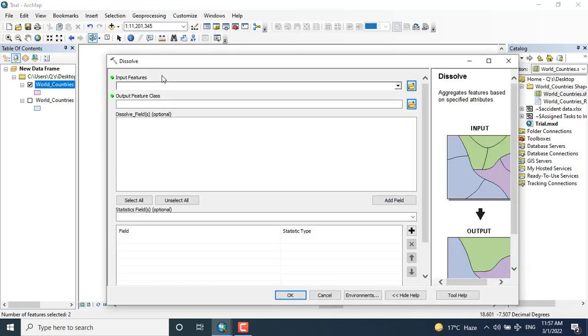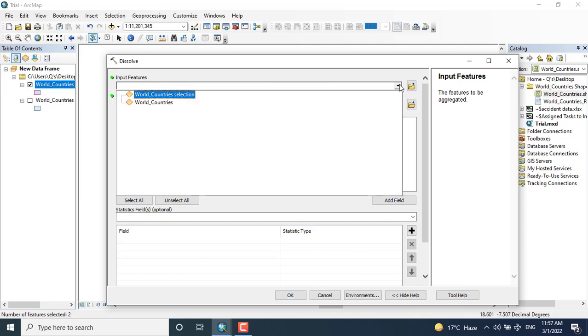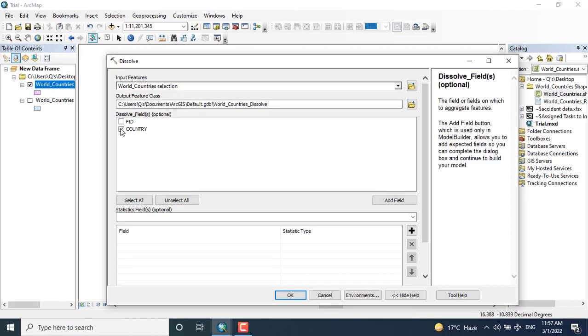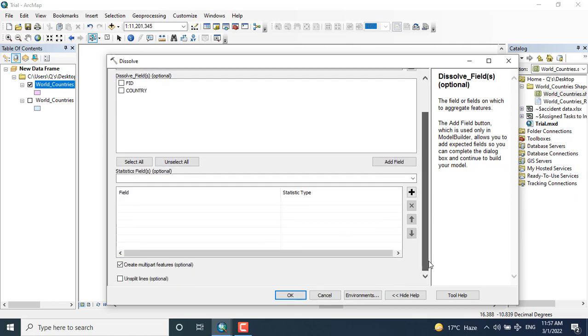So clicking towards the Dissolve tool, here I will select the input file, that is the world country selection. Just clicking this one, here you can see that the file has been selected. Here you can add the country and field ID. It's optional, it depends upon you if you want to add it or not. I'm just leaving it, and now here I will click OK.